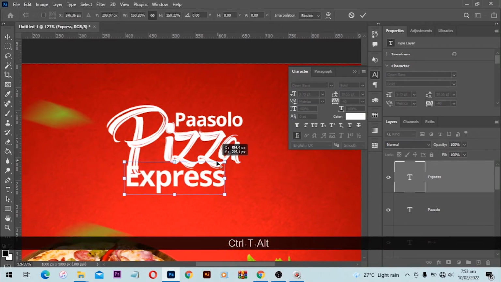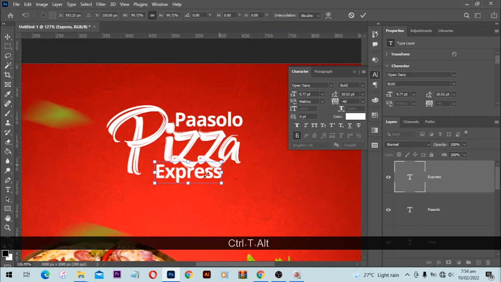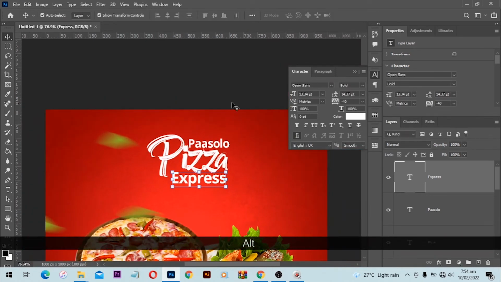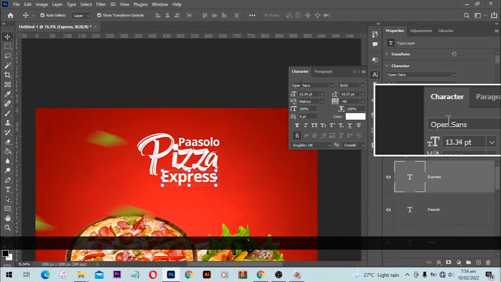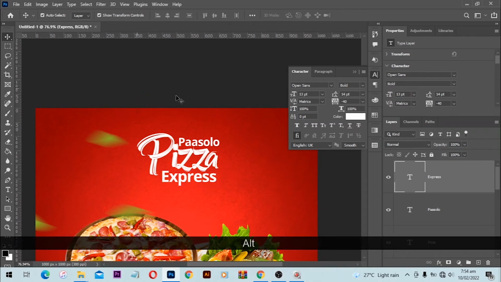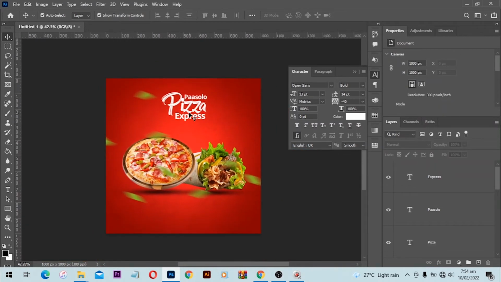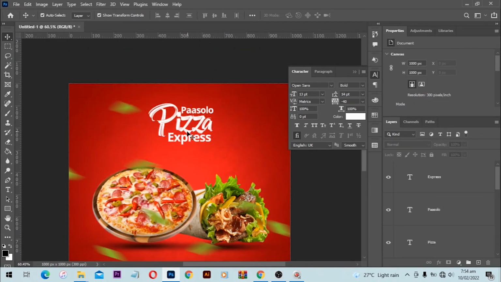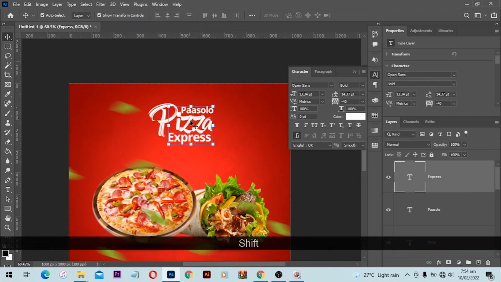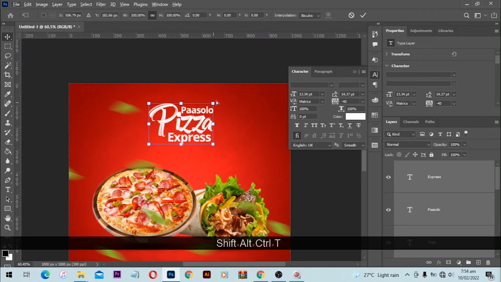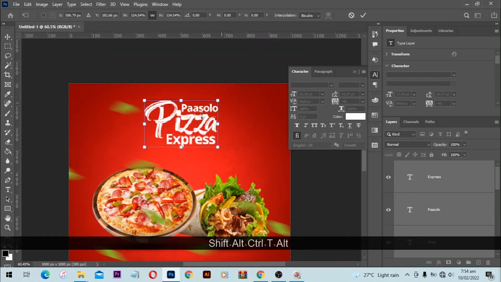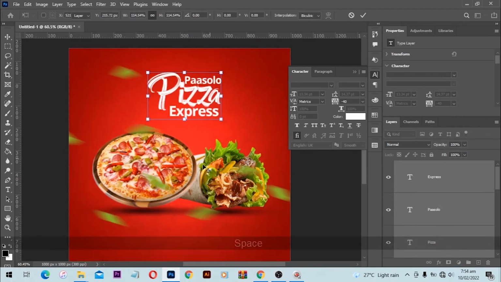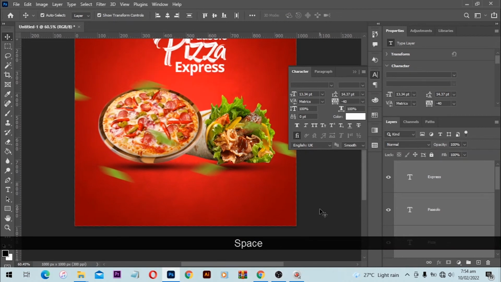Ctrl T for free transform, and then I will scale this one a little bit. And please note down the font that I'm using for this. Next, I'll select all the text with the help of the Shift key, and then I'm going to scale this one up. So Ctrl T for free transform, position it how you want it, and then also I'm going to add some text here.